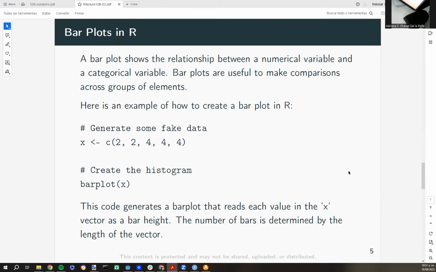So the last type of plot that I wanted to cover for this video is called the bar plot. And the bar plot is going to be very reminiscent of the histogram, but it represents something entirely different. And that is why I wanted to mention it here. So a bar plot shows the relationship between a numerical variable and a categorical variable. That is the key distinction. We have not had anything like this before. Bar plots are useful to make comparisons across groups of elements.